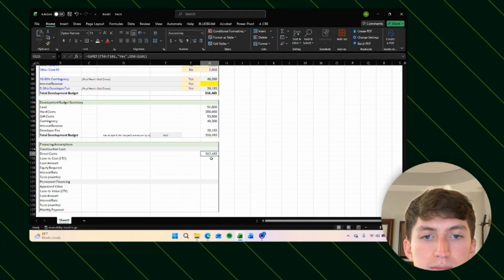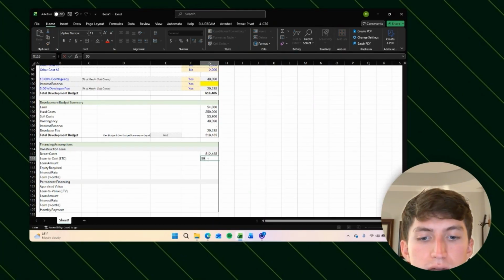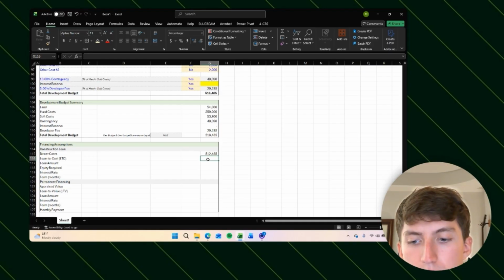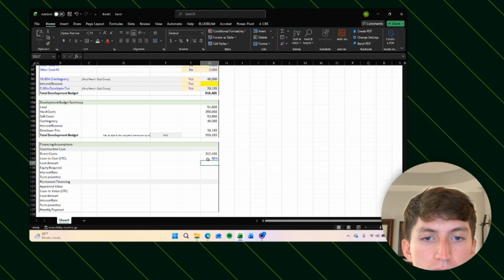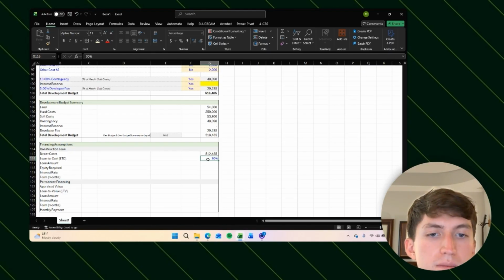So next thing is our loan to cost. We'll assume 90%. And we'll make that blue. And I'll say 90. I think it should be formatted as a percentage already, but Control Shift 5, 90. And loan to costs are typically not more decimal places. It's not going to be like 90.5. So we'll just keep it just like that.